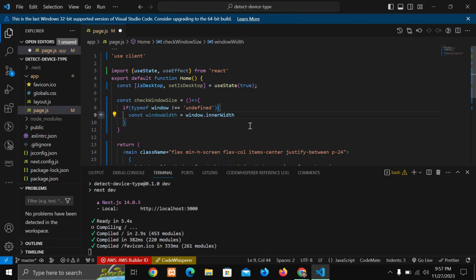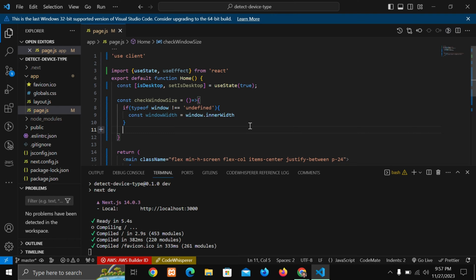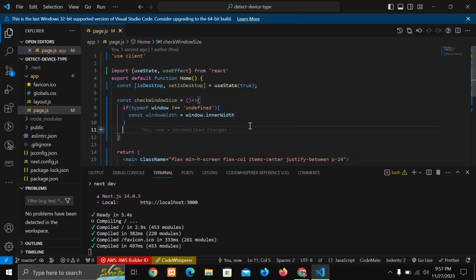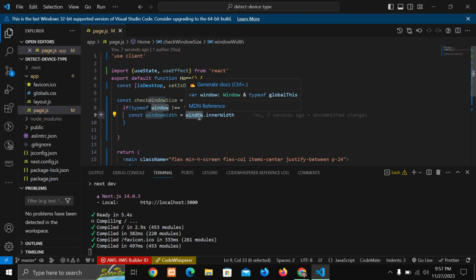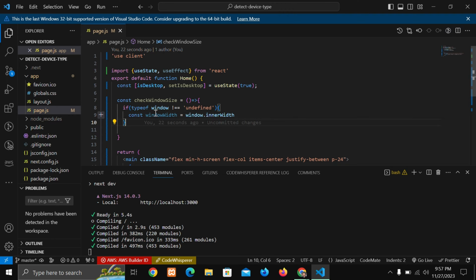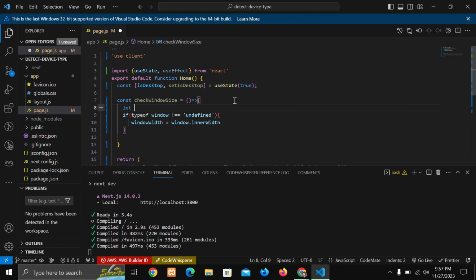I'm doing this because this is a Next.js page, and it will pre-render on the server. But on the server, window is not accessible. It is only accessible once it comes to the client. So when it renders on the server, window will be undefined and inaccessible. That's why we are making this condition. Okay, so windowWidth.